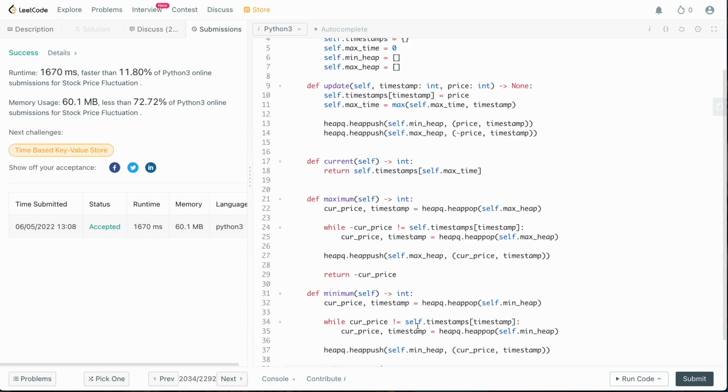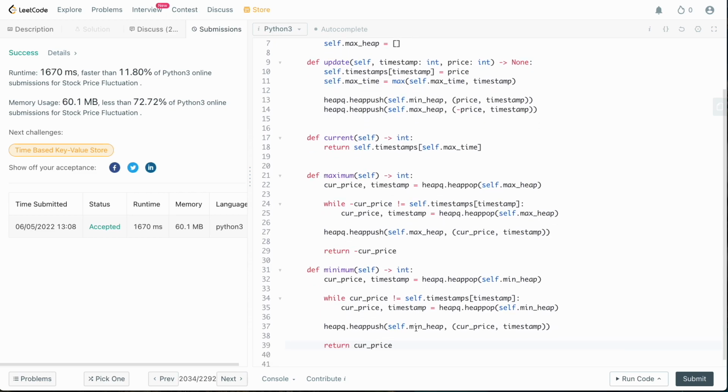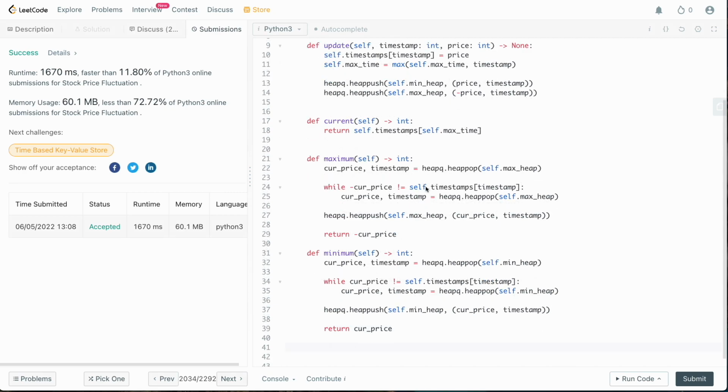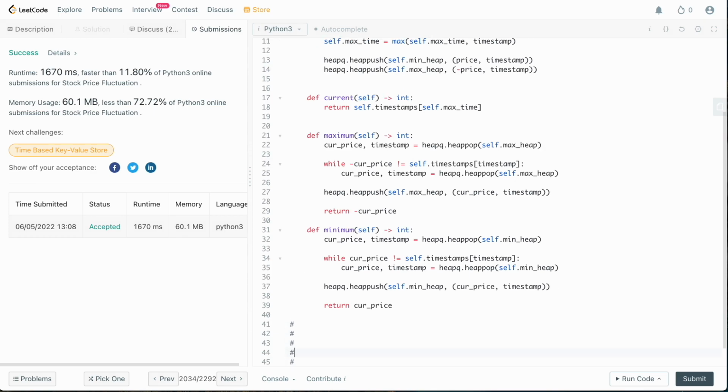So let's take a step back and walk through the runtime complexity for basically all of the methods here, because obviously this is one of those questions where each method is going to have its own runtime complexity. We solved the question. Now it's time to actually talk about the time and space complexity. So let's just make some comments here. So what is going to be the time complexity? Well, let's go through the methods one by one.